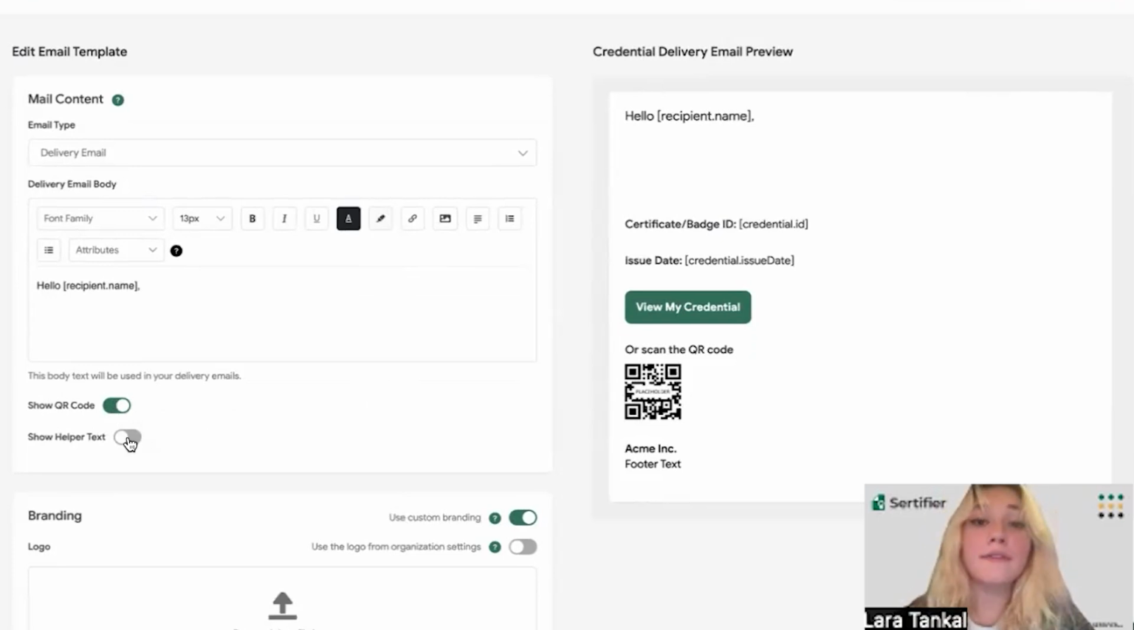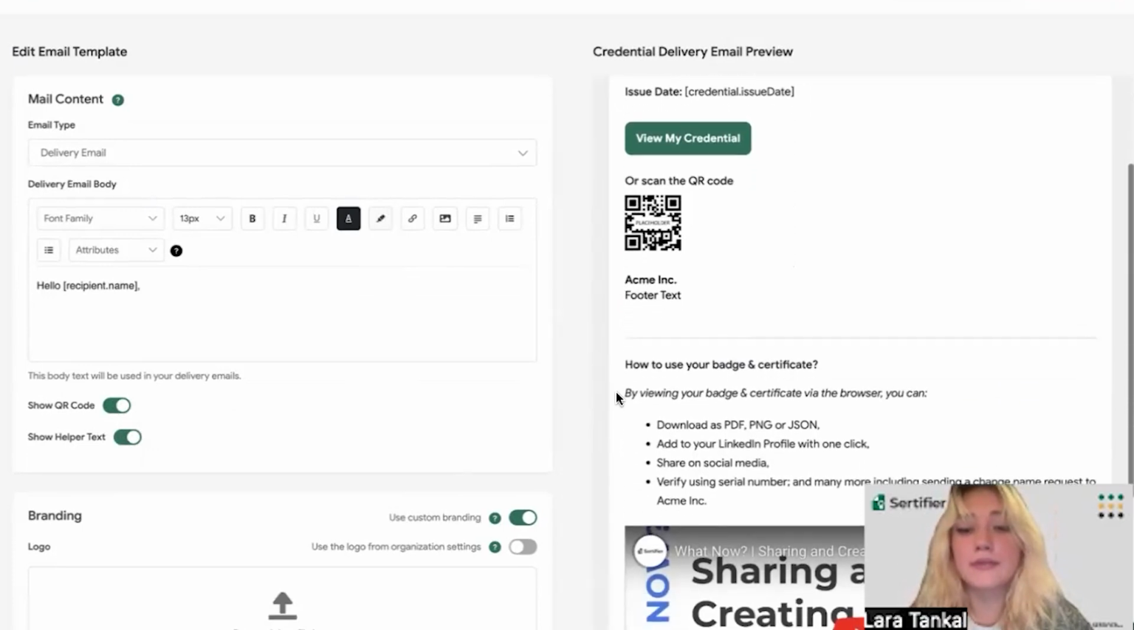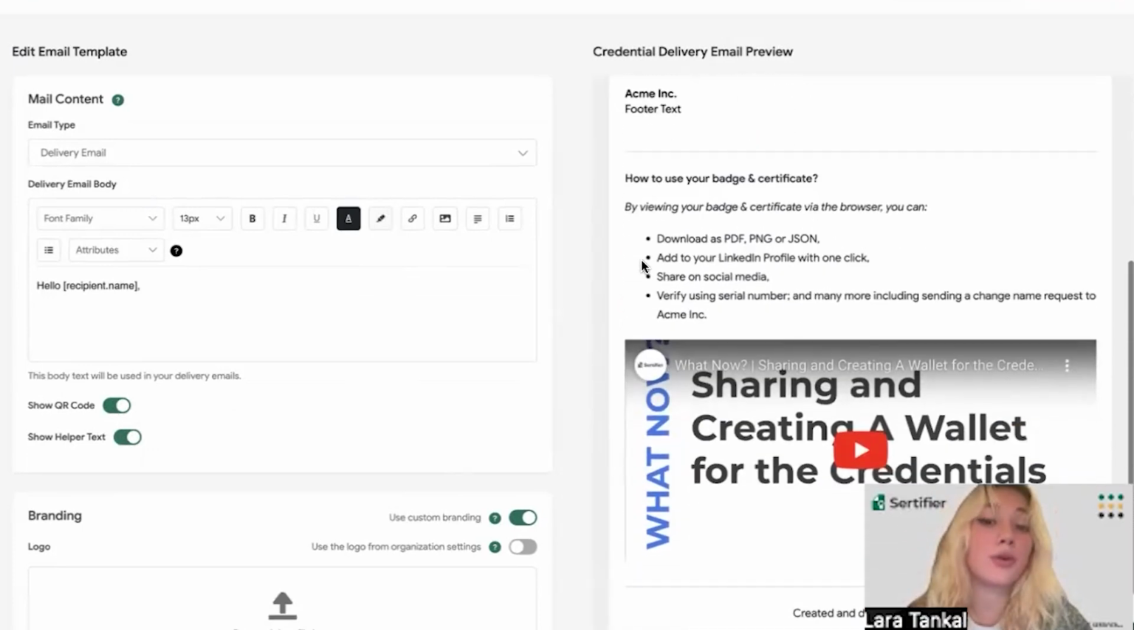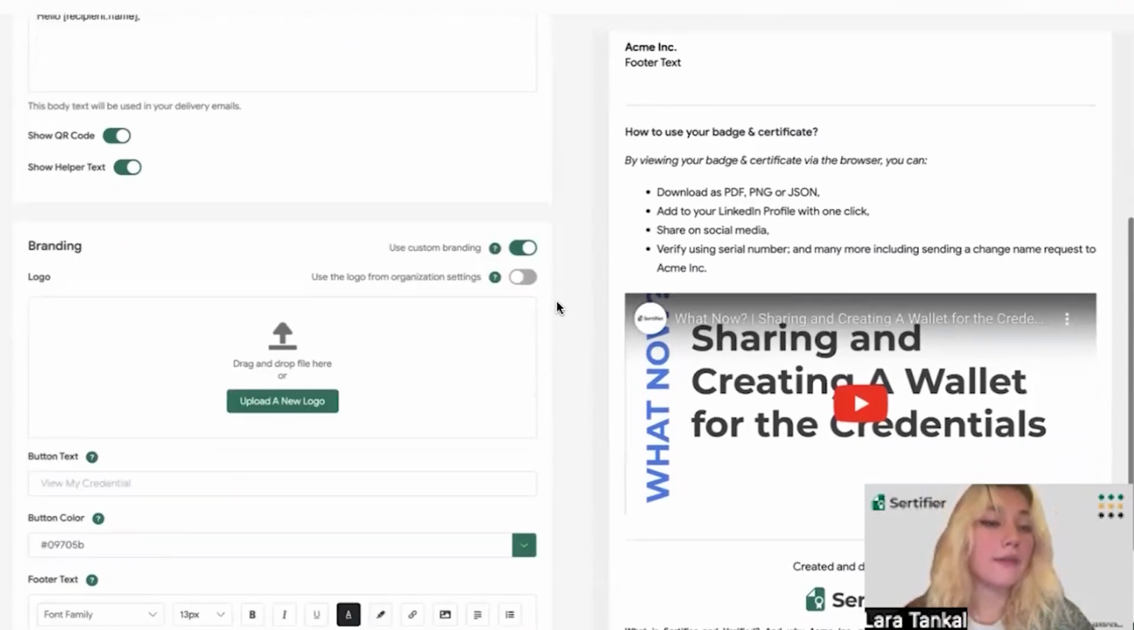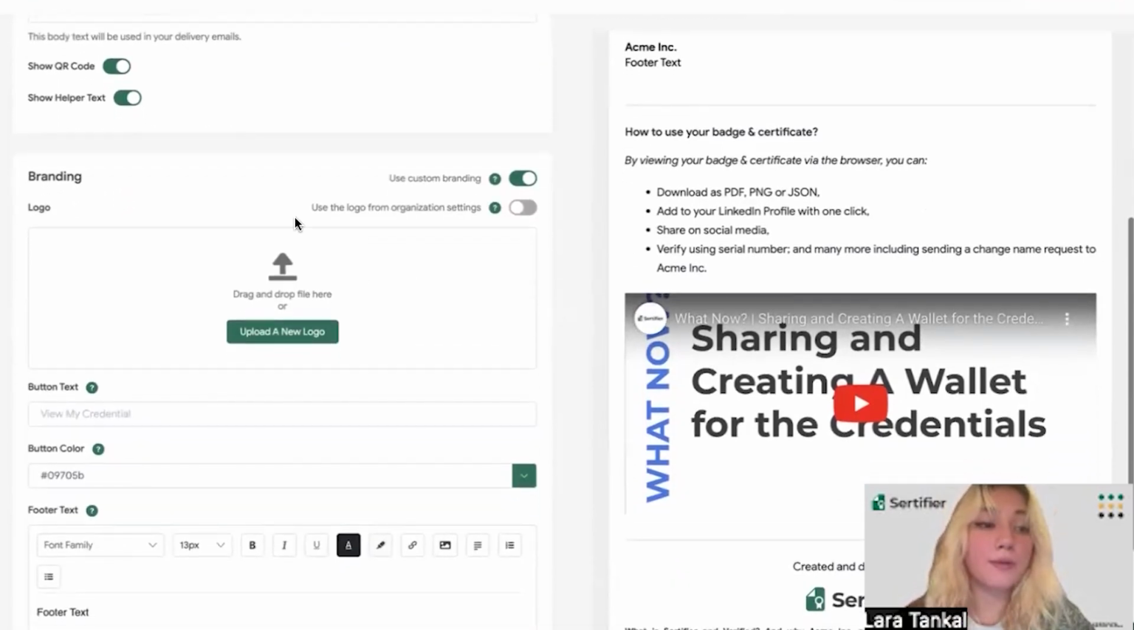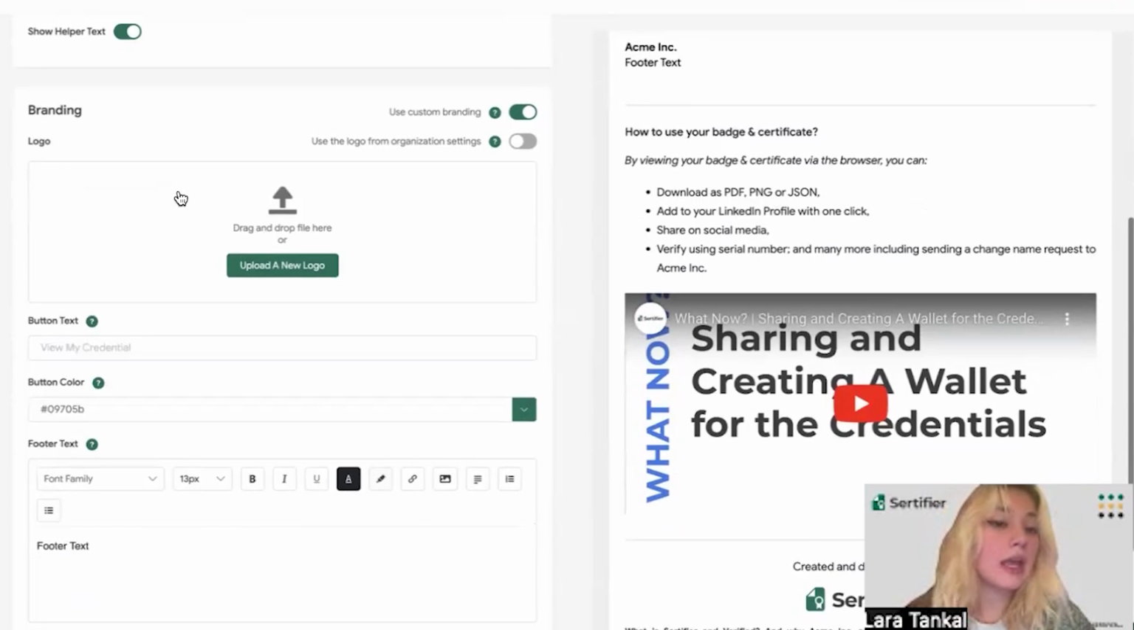feature that we have, and we generally recommend our customers to use, is adding a helper text, which has all of the necessary information for your recipients. Within the email templates, we also have our branding options, where you can place your logo.